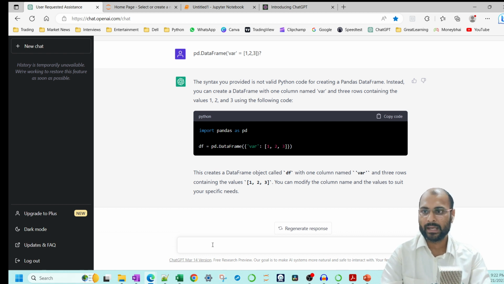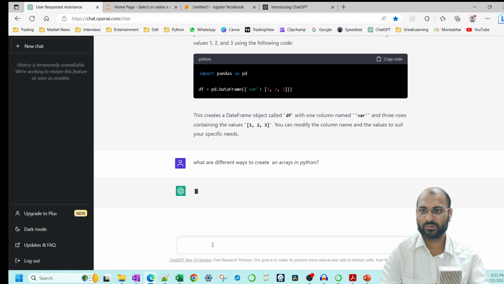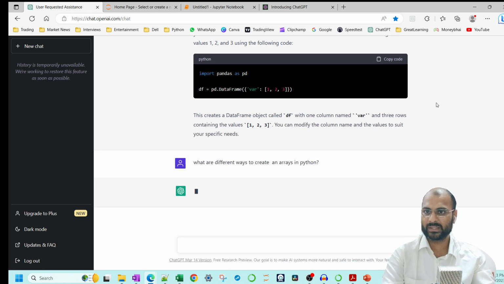Okay, and let's say now that you don't understand what an array is, right? When you are new to learning Python, you can search, what are the different ways to create an array in Python, right? Let's say. So it will give you all the different ways which are there in Python to create an array.